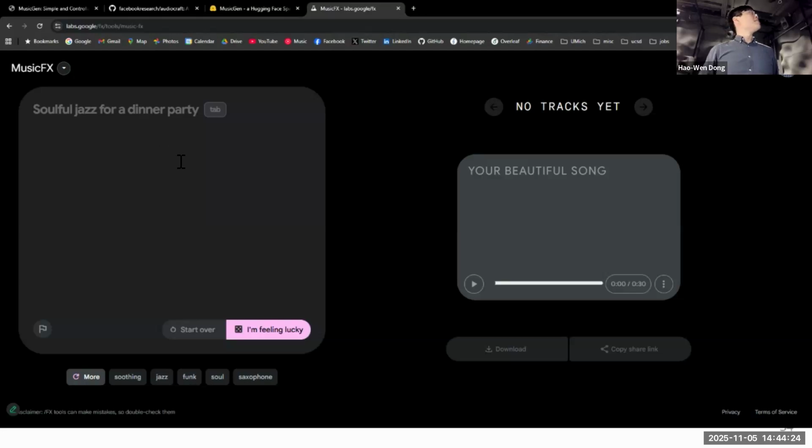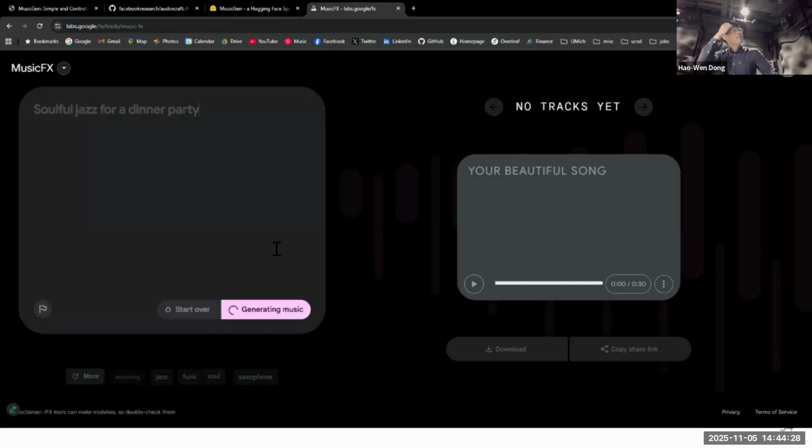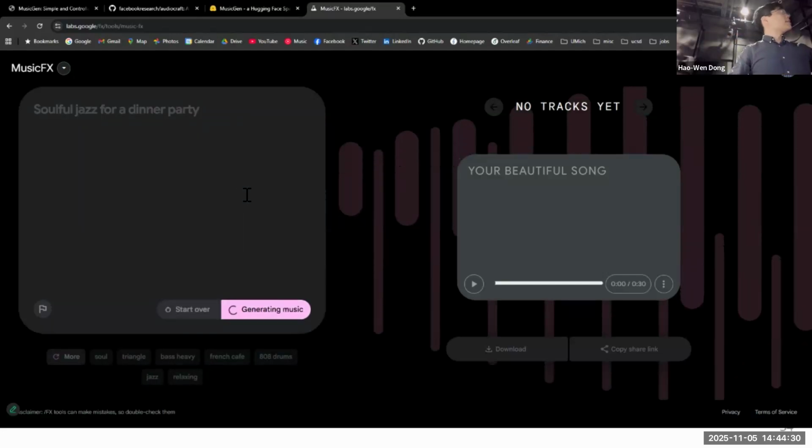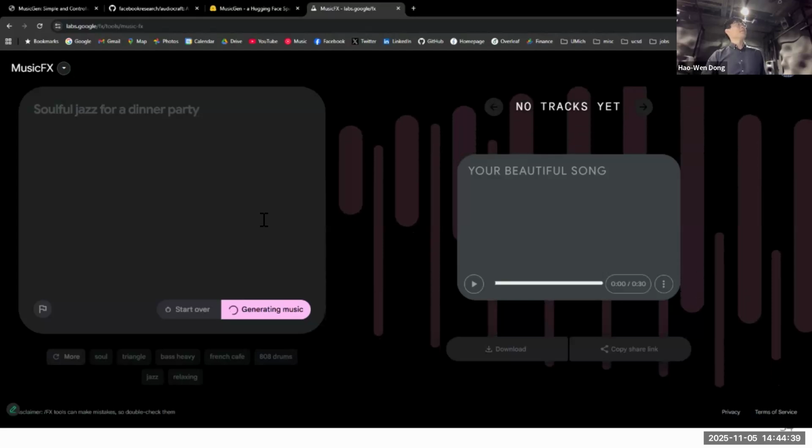Well, let's just do this. Soulful jazz for a dinner party. So this is MusicLM. Now it's branded as MusicFX, but basically at the back end, it's just a MusicLM-based model.